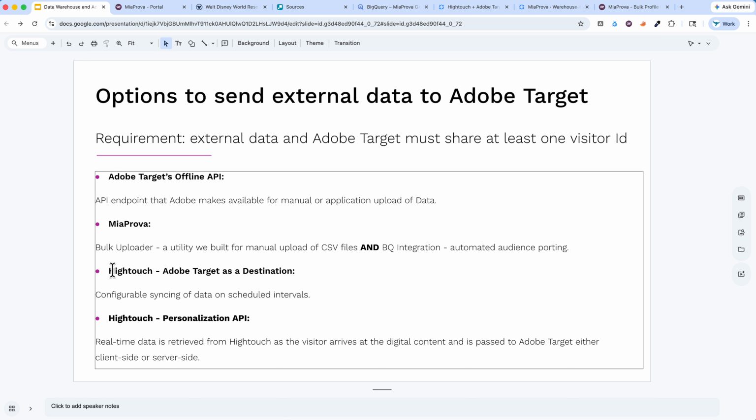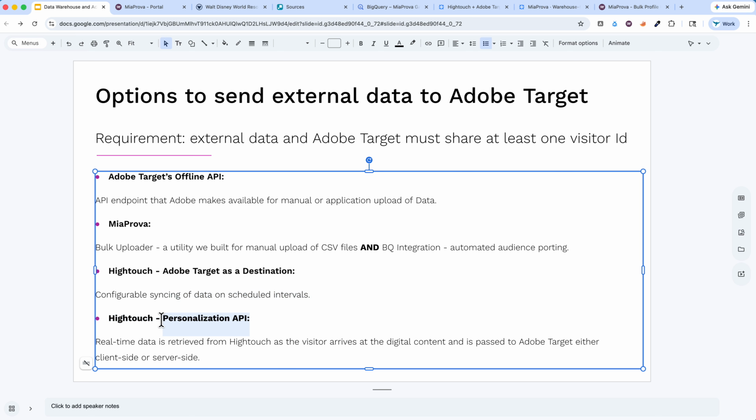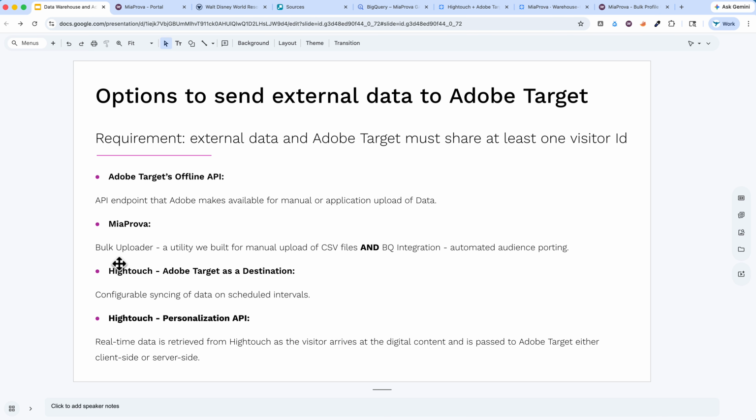Okay, the big things within Hightouch here. I wanted to highlight the two components within Hightouch and show you them because it's pretty cool. Especially this personalization API approach, it was a lot of fun to play with. And I've actually got a real example for you. Okay, so Hightouch as a destination.